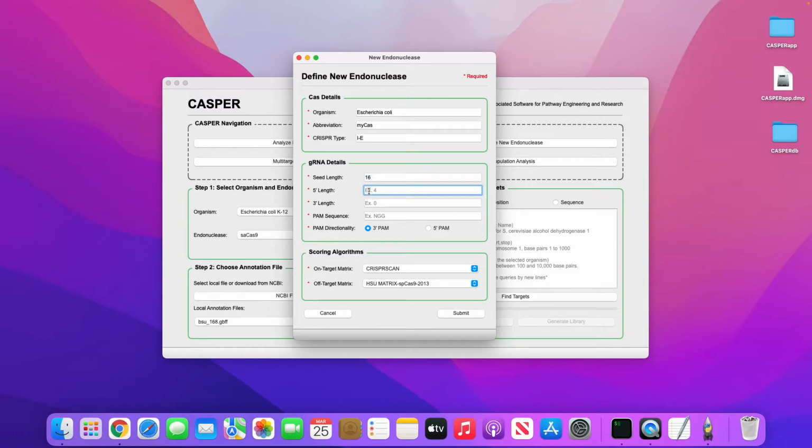5' length means the amount of base pairs upstream of the seed that belongs to the guide RNA. So in Cas9, because the PAM is on the 3' end of the sequence, there's a 0 base pair overhang, and then 4 variable, what we can consider a tail or variable region at the end of the guide RNA that's not as crucial for binding. So 16 plus 4 equals the 20 base pair guide RNA that we're all familiar with for SP-Cas9. So this can be whatever you want.